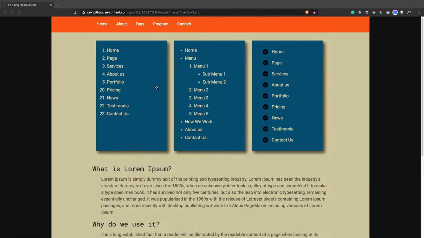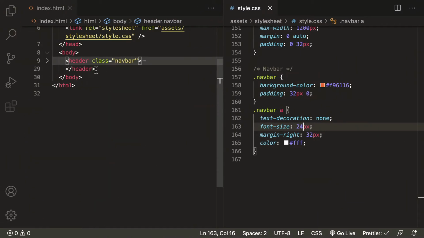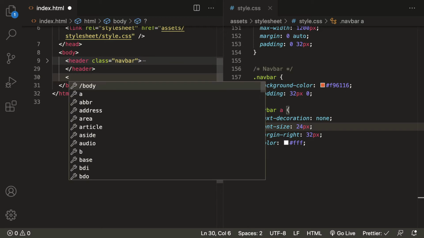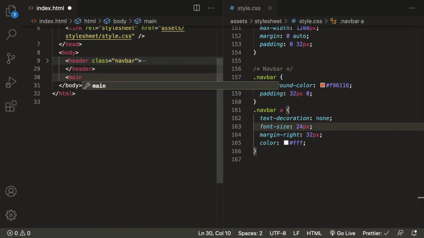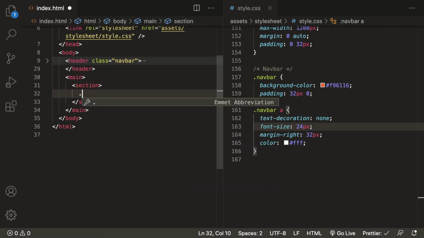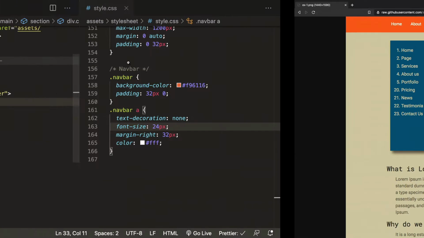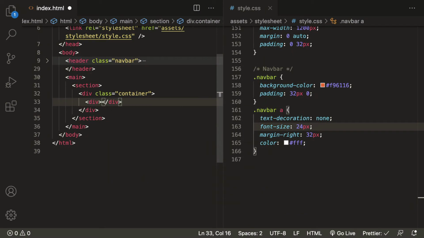Now what do we need? Okay, we are done with the header part. Now let's get into the sections. So after the header, let's get into the main tag first. And inside the main, let's take one section. Inside this section, the very first thing we will take what? Container class. Inside the container, we need 3 columns first. So let's take one div.